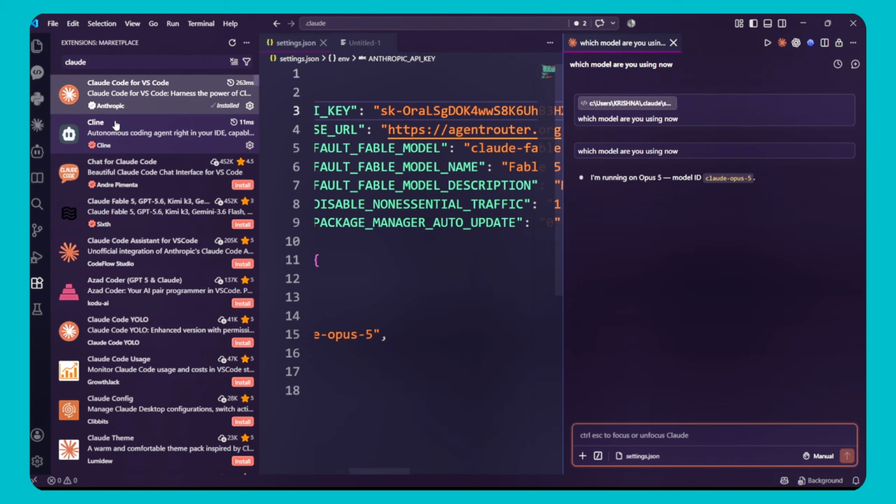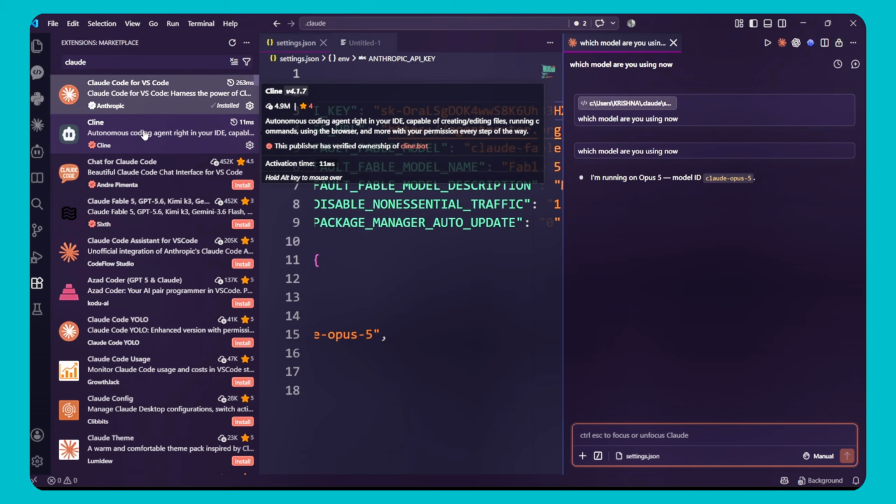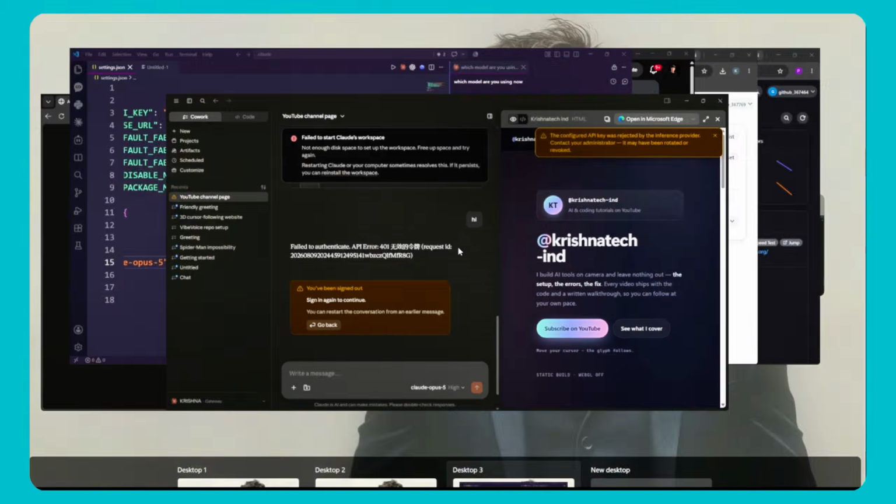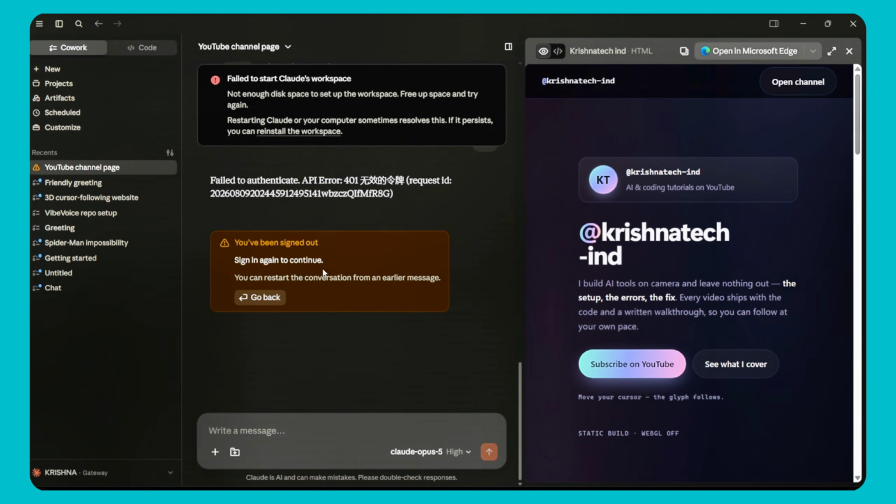So you can check any project or website code from here directly. In the same way, you can use this client by fetching the API key. Okay, now let me show you how you can use it inside the Claude Desktop App without Claude Code.